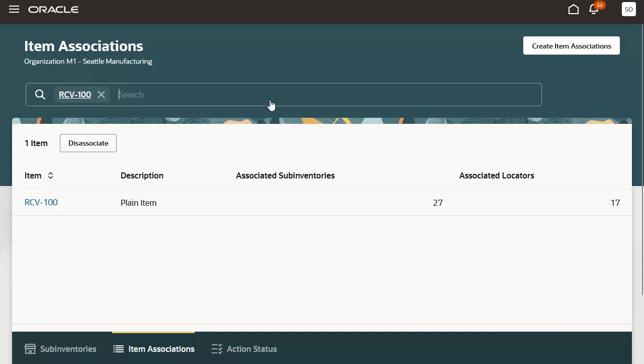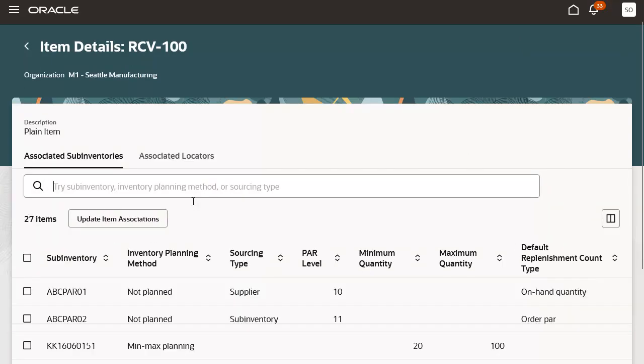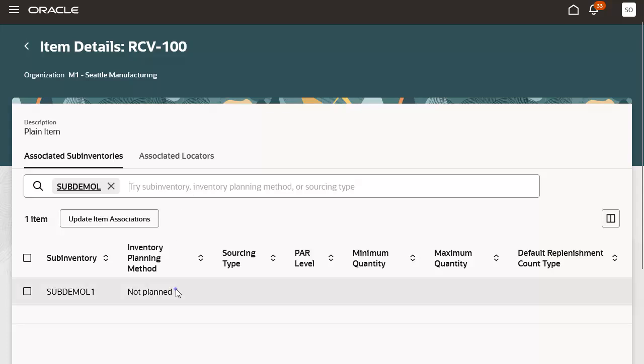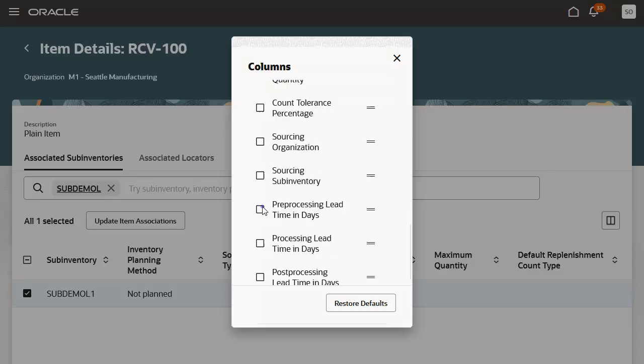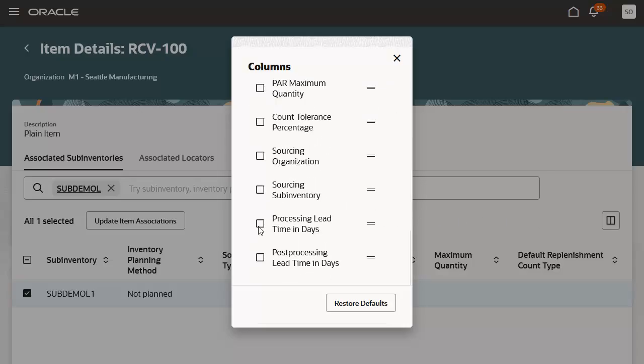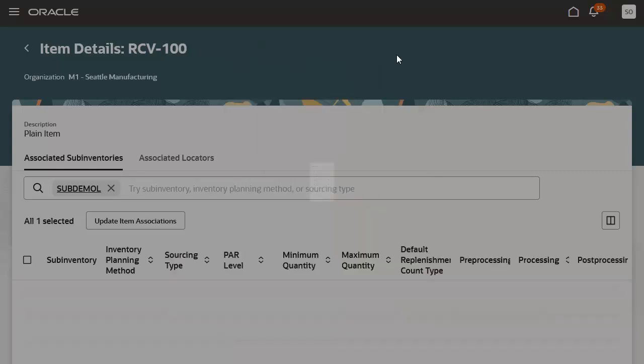Click the hyperlink on the item to view the associated subinventories and locators. On the Item Details page we can search for the sub-inventory we associated with the item. We can add other fields to see if the lead times are correctly populated. We can see that the lead times are shown for the item sub-inventory association.